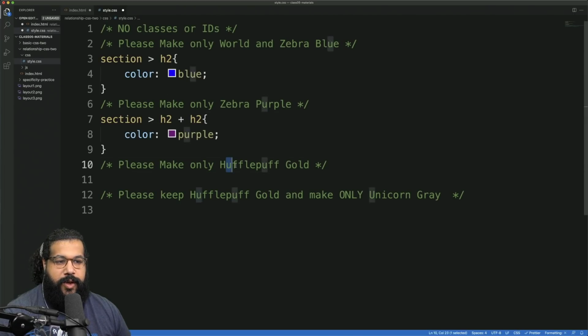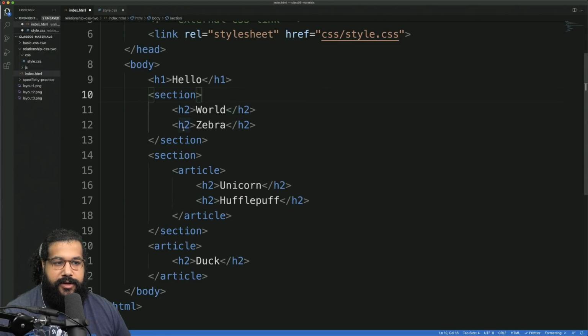Please make only Hufflepuff gold. How can you make only Hufflepuff gold? So here's Unicorn. Here's Hufflepuff. How do I target just Hufflepuff? It's kind of the same pattern again, right? If we just did H2s, it could target both Unicorn and Hufflepuff.